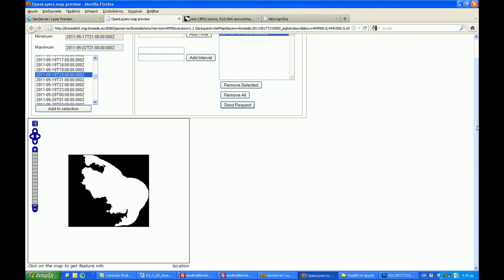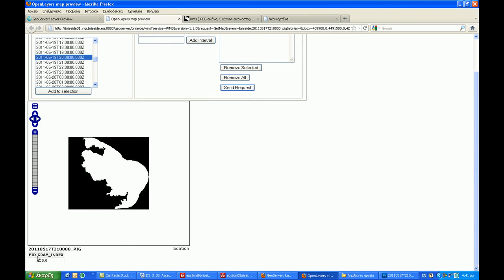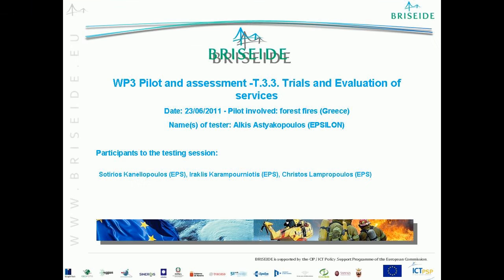So the new request has been implemented correctly, and this is the map outcome for the specific forecast date for this dynamic layer. I click into the map, and I can see also the value of probability of ignition for the specific layer. Thank you.